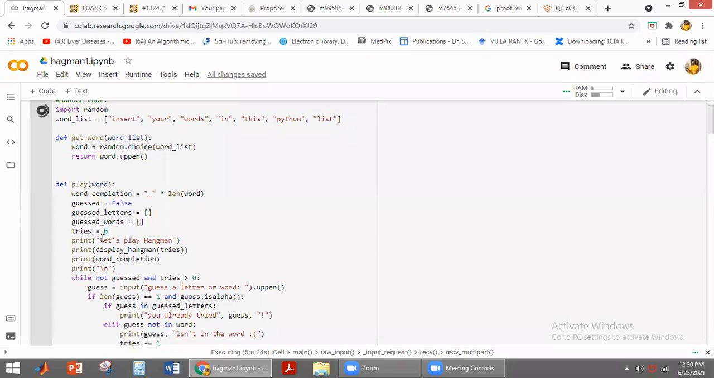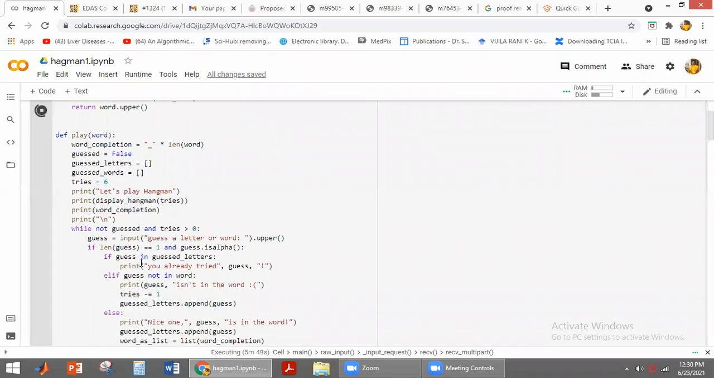The initial stage is hangman 6. Then it will print the word completed. Initially, the word completed will be all dashes. The number of empty spaces will be equal to the length of the word. So here we will be getting empty places equal to the length of the word. Then we'll go to the next line.